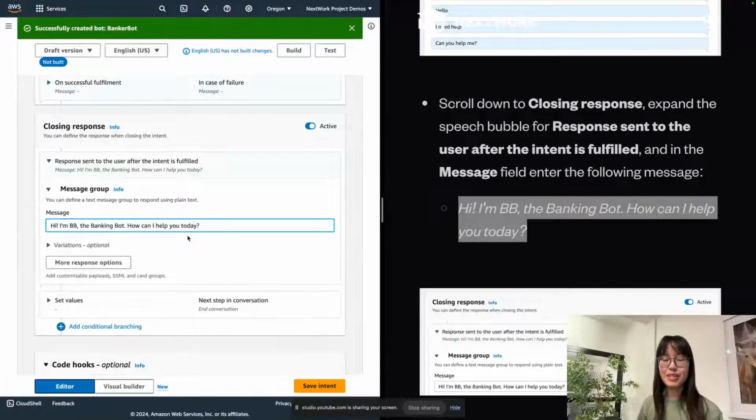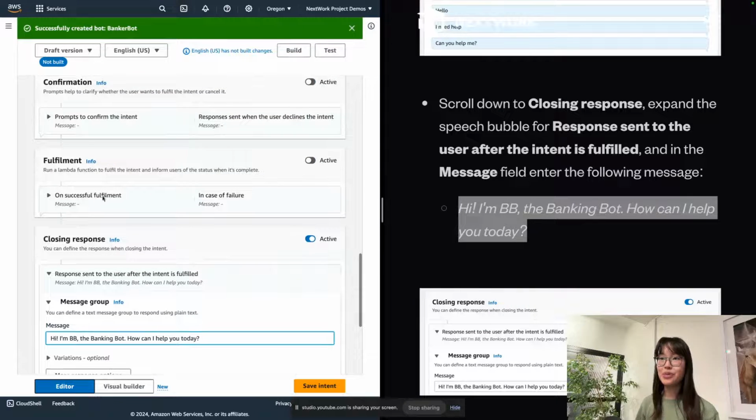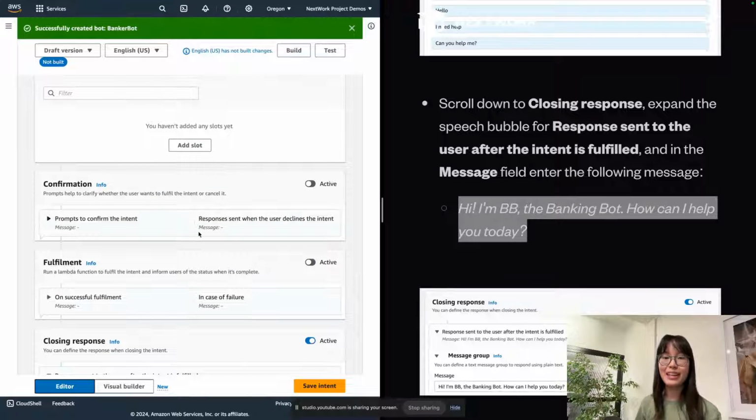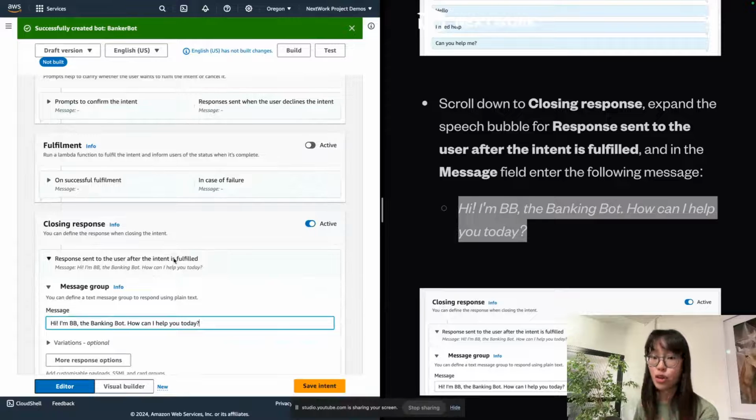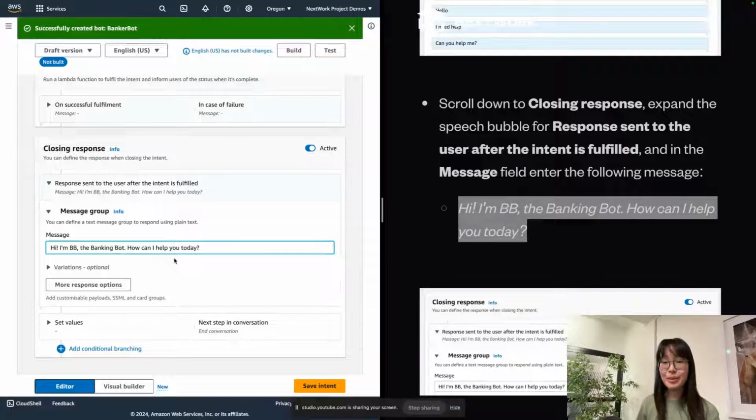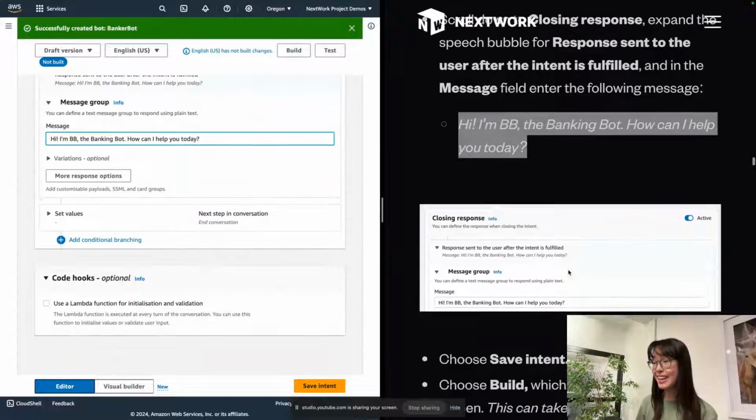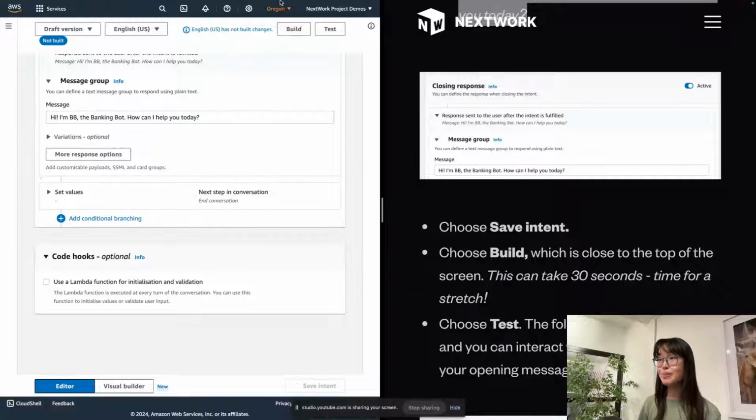Now, because the welcome intent is so simple, we don't even need to do fulfillment or confirmation, any of that. The other intents we're going to build are going to use some of these in-between steps, but because the welcome is so simple, we're going to go straight to closing response. Hi, I'm BU, the banking bot. How can I help you today? And just save the intent and start building it.